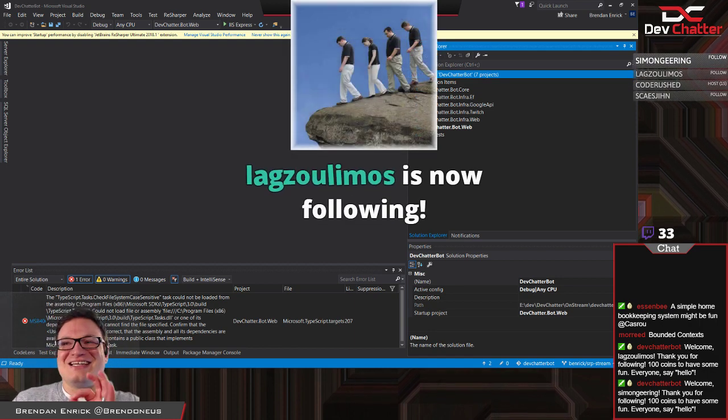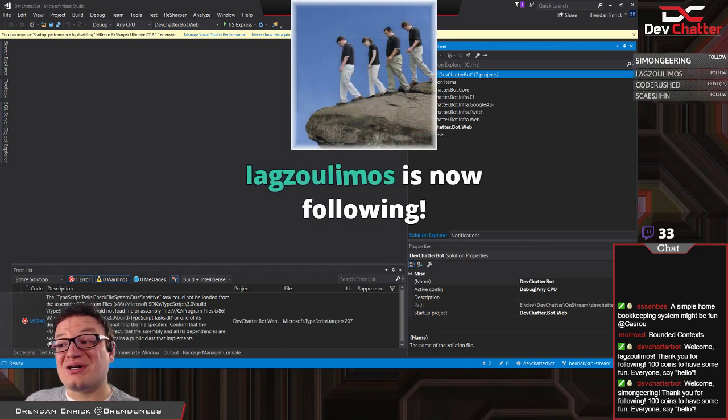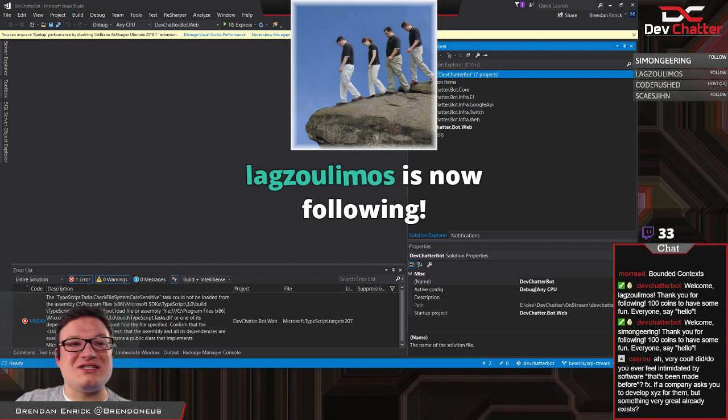Bounded context, that is a perfect term there. That is another level that we want to build at.